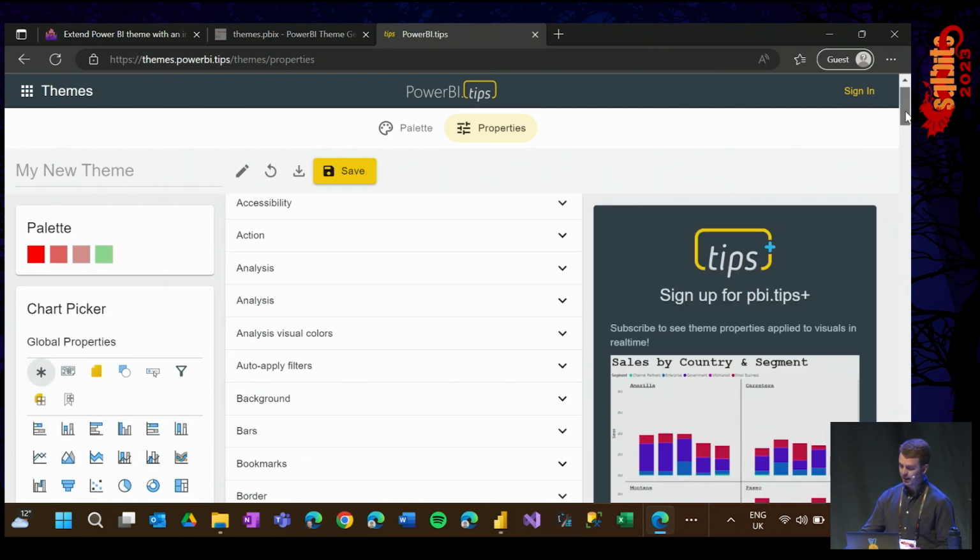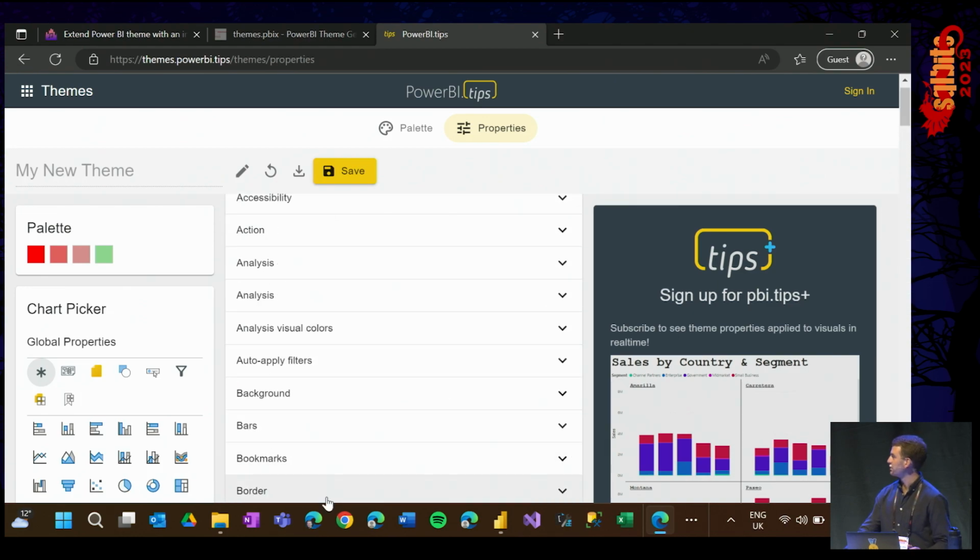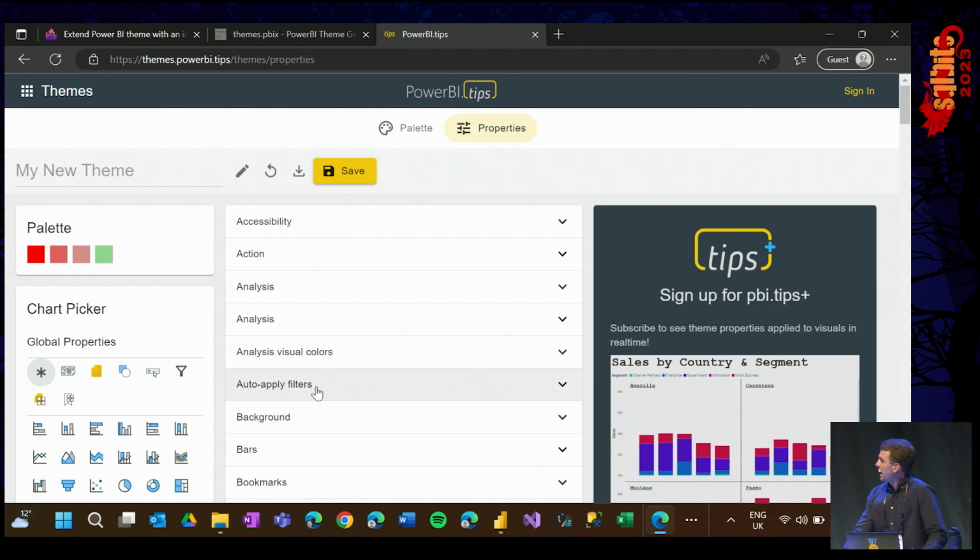And as you can see in here, there is tons. So I don't think you're ever going to get bored going through all of that. There's enough there to keep you busy. This theme generator is great. I was speaking to Mike yesterday about it, and I know there's a lot more to come with it.